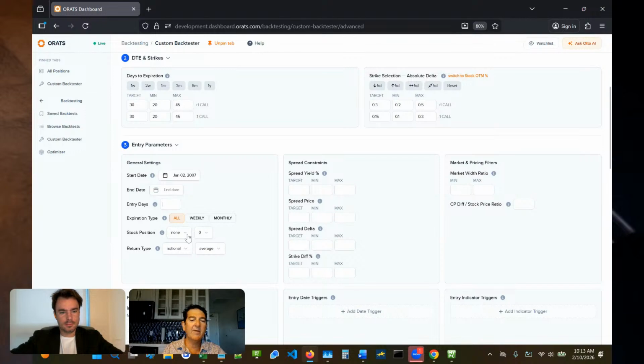Stock position, you could have an overlay, you could have a married. Overlay is just, it holds it the whole time. Married is as you trade, you put on a new stock position.